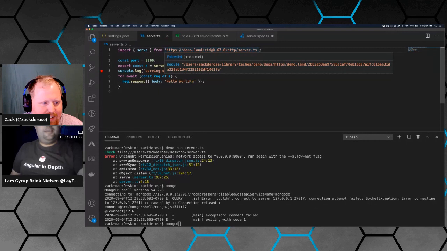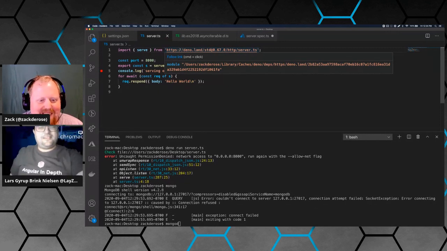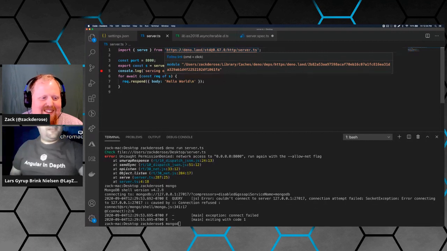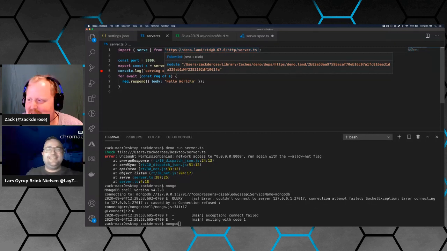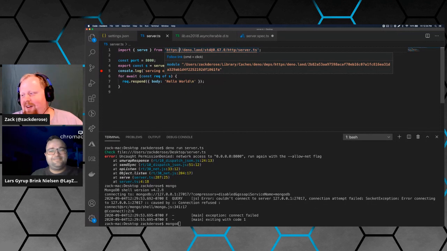In the image, what's that? I need to get this one on screen. Okay, limited edition T-shirt. Oh, Angular in Depth. Yeah. Very nice. Yeah. So that's kind of neat.